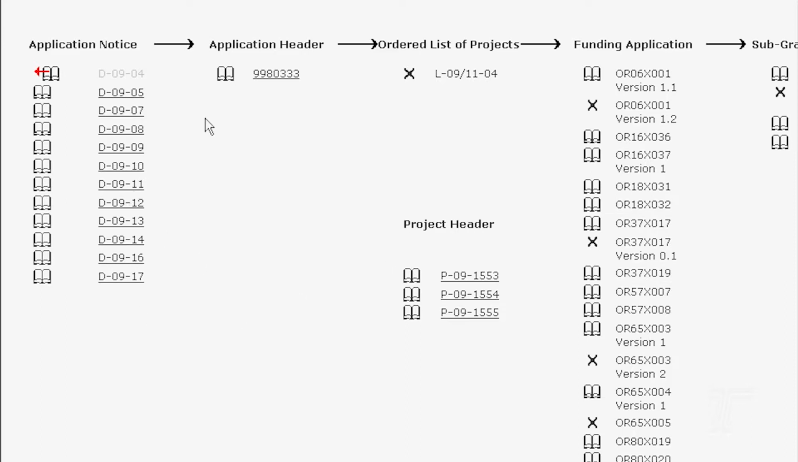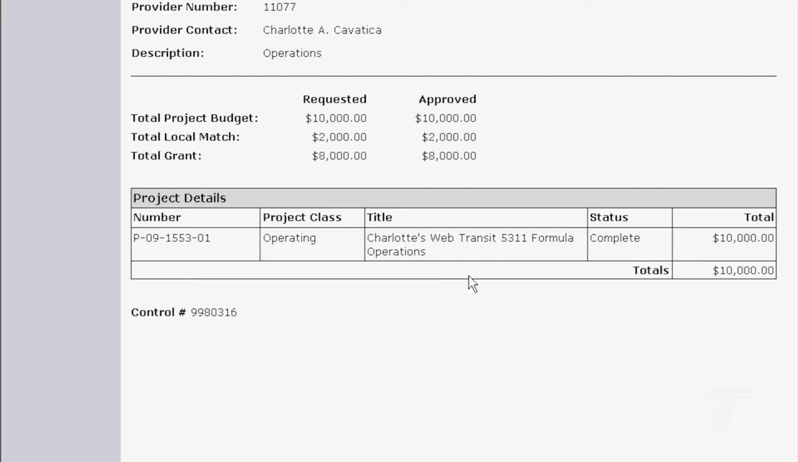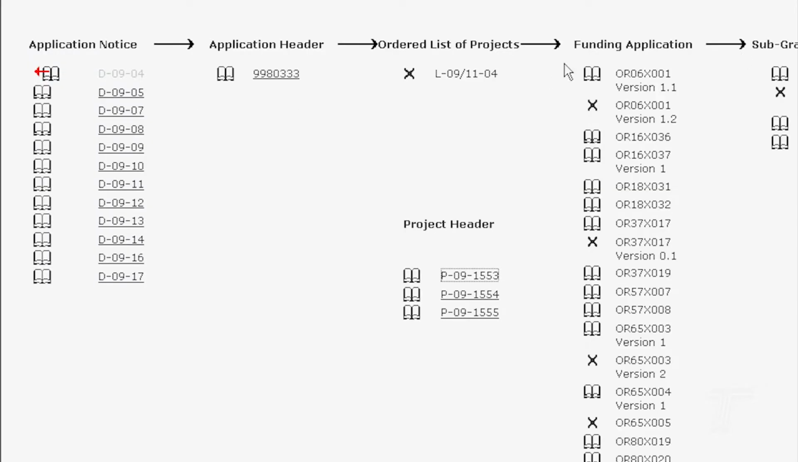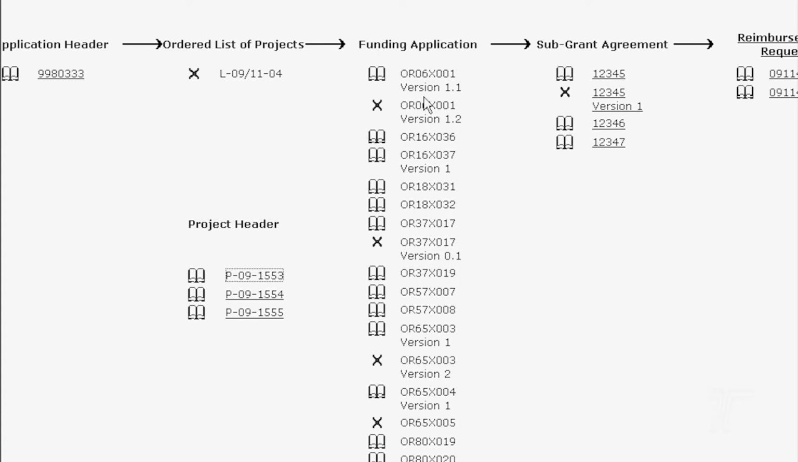It's showing all these application notices, application headers, most of which, you're more than welcome to go in if it's an actual link that you can open and see. It's just how we set up your projects and such. And this is all the different ways we could fund agreements. I don't believe these are live links for you, they're not. But then it shows all the sub-grant agreements and reimbursement requests for Charlotte Web Transit.